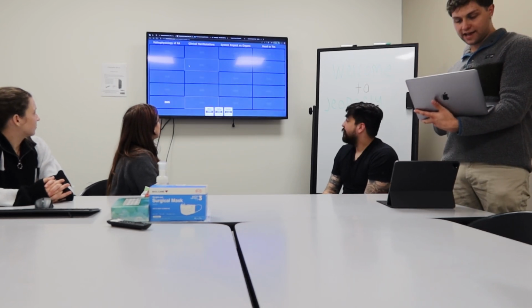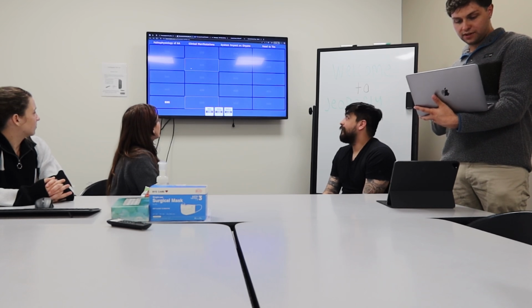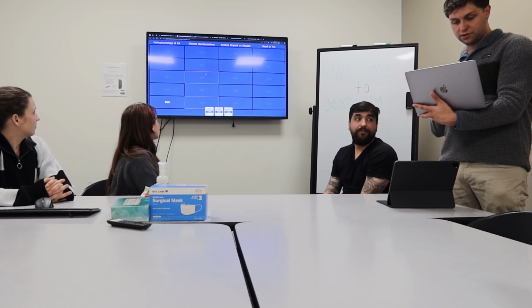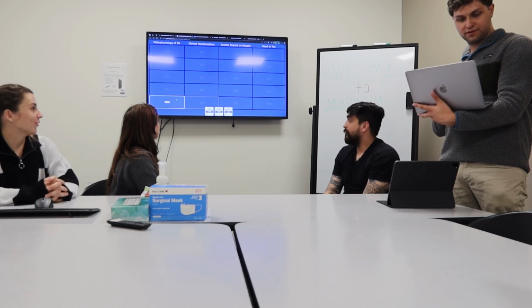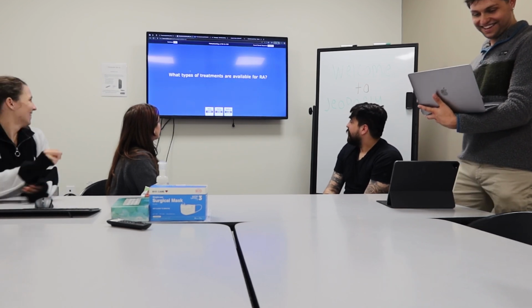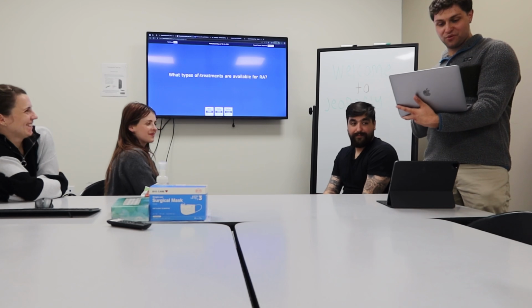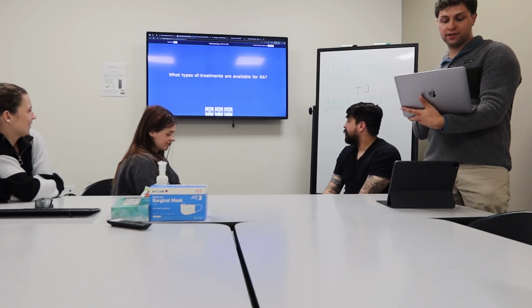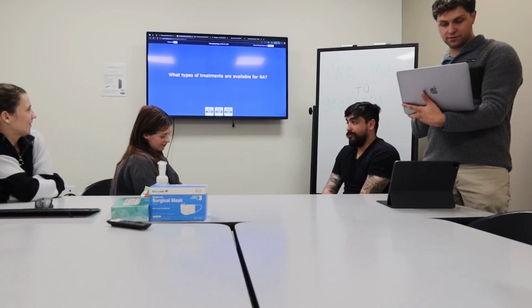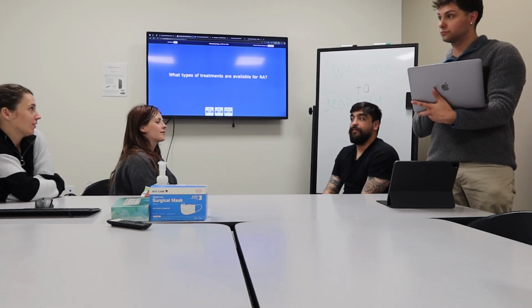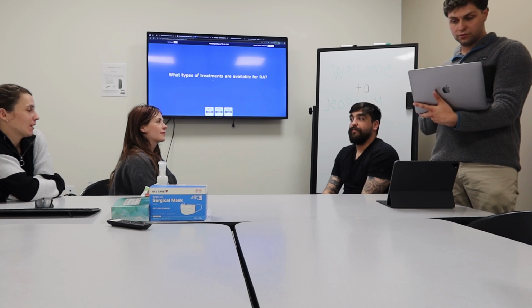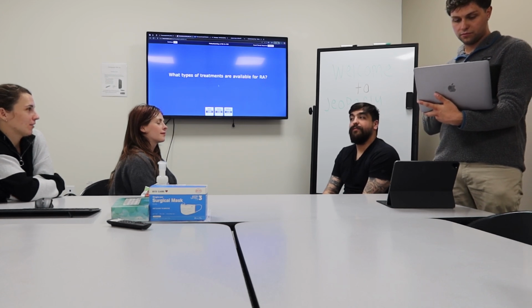And then we have the last one up. This one will go to Mallory. Just pass over 500. Okay. Not a whole lot of options there. What type of treatments are available for RA? Therapies. Mm-hmm. PT, OT.